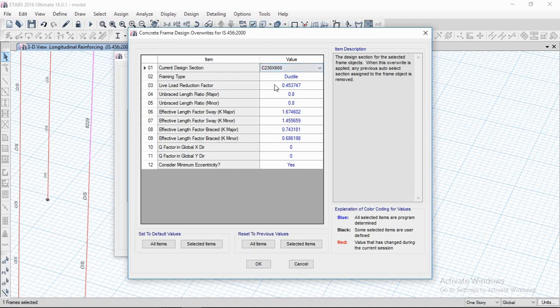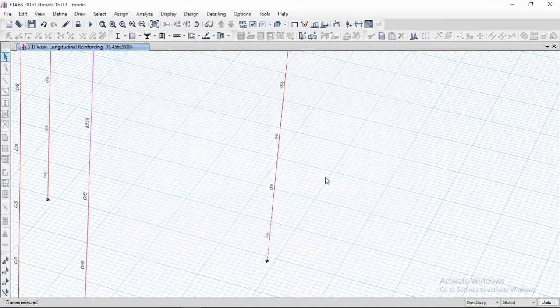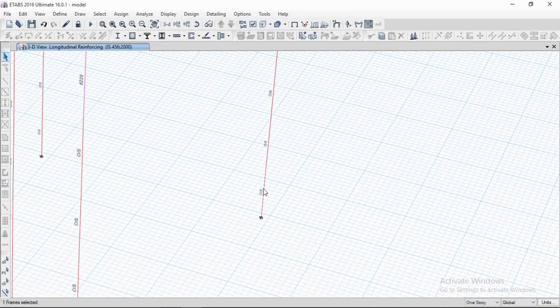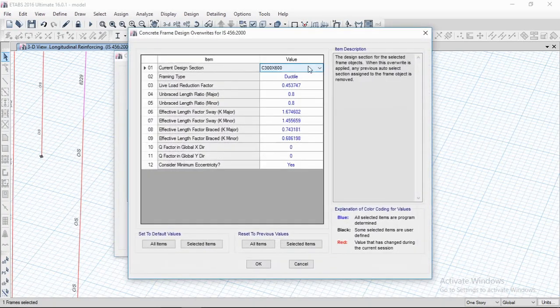So I'm just going to check for a higher section. Here I have defined 4 sections for checking the design. So I am increasing the section. Our base section is 230 by 600. So I am checking for 300 by 600. Just click on OK. Click on OK. The column has still not passed, so check for the higher section.